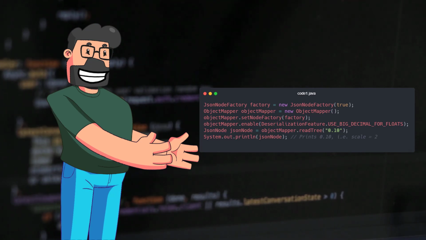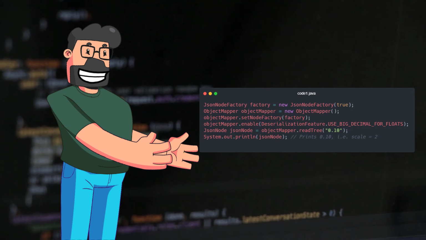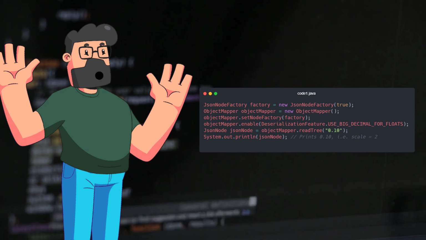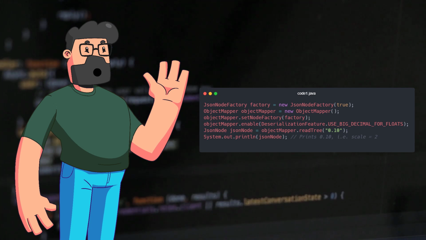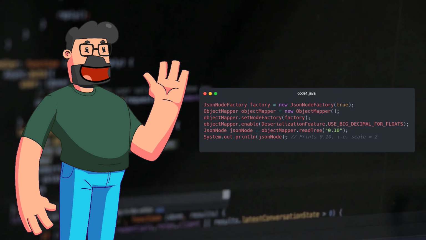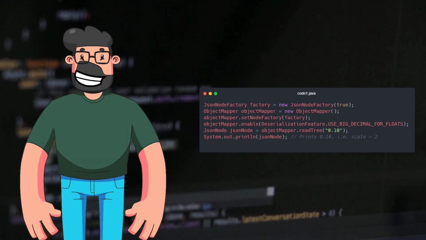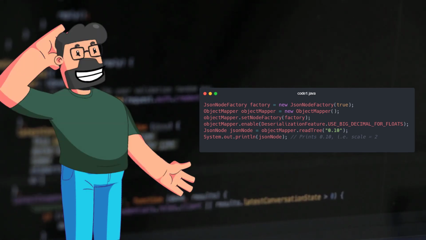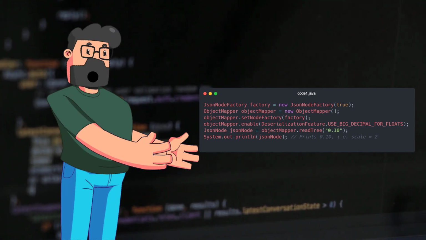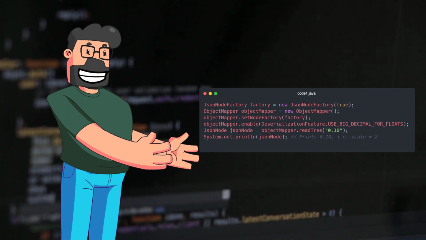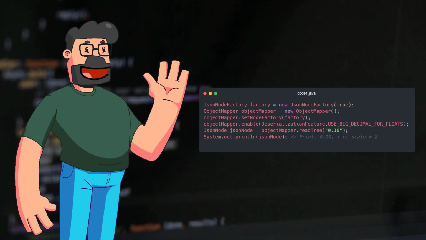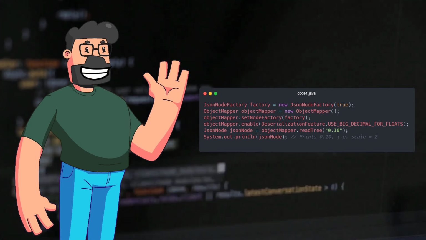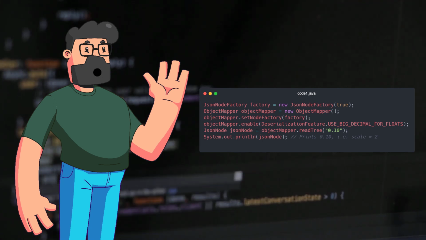By setting the JsonNodeFactory attribute of the ObjectMapper and enabling the deserialization feature USE_BIG_DECIMAL_FOR_FLOATS, we can ensure that DecimalNode instances are created with exact representations of BigDecimal instances, maintaining the scale of the number during deserialization. The code snippet provided utilizes these settings to deserialize the JSON number 0.10 and print a result, showcasing the correct scale of 2. It's fascinating how a simple adjustment can resolve such an intricate issue, isn't it?